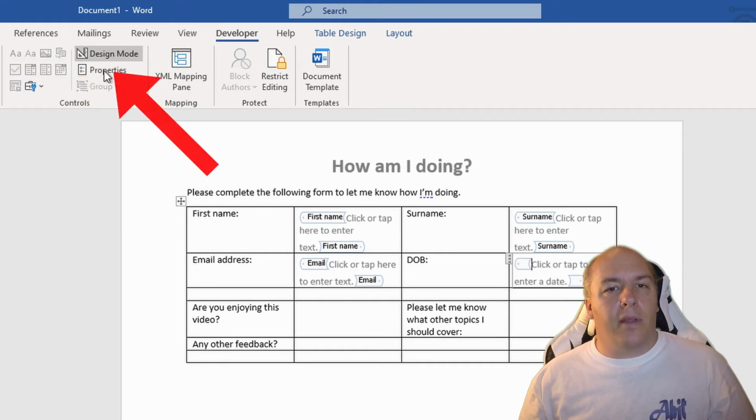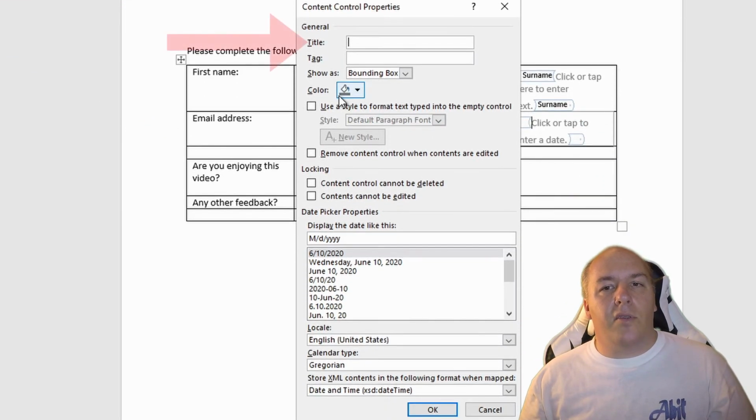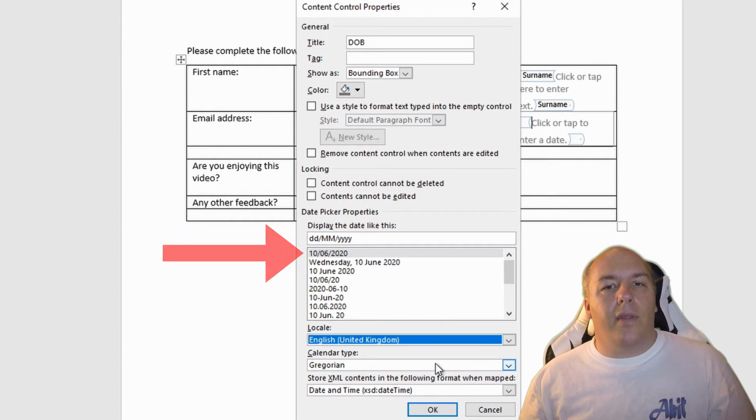If we go into properties for this, we can change the name just as before, but we can also set how the date will be displayed. I'm in the UK, so I'll change the locale to UK. We like to put the day first, not the month. I'll use the first one, and with that selected, click OK.